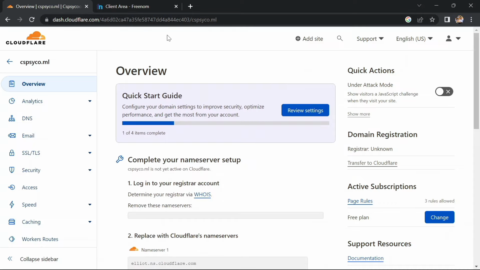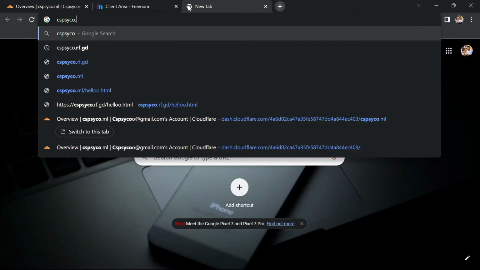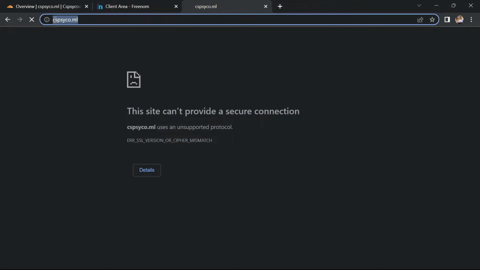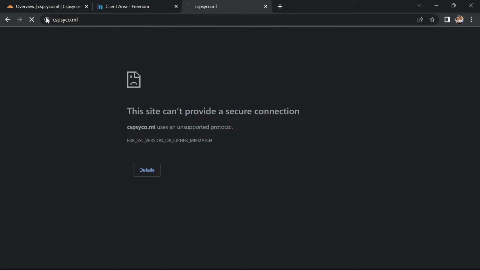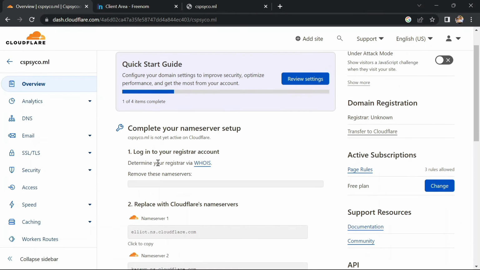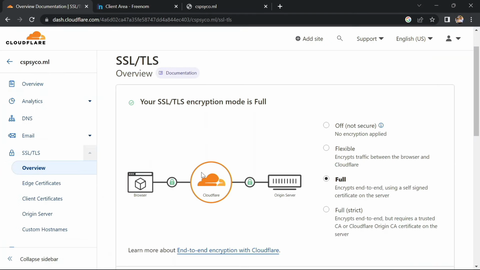Now open a new tab and check our domain with HTTPS. Oh, there is some issue with our domain. Let's try to change it to HTTP. Still not working. This happened because we haven't configured our SSL page in our Cloudflare account. We need to configure that first. So let's go to SSL/TLS and here click on flexible instead of full.